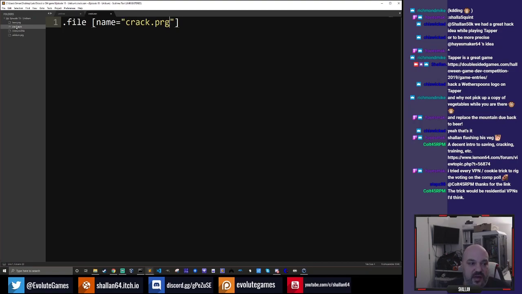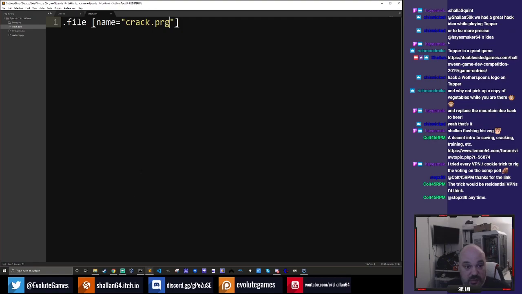If you've got an ASM file and you want it to automatically load when you press F7, the PRG output file needs to be the same. If it's not, then it won't. So we'll call it crack.prg.